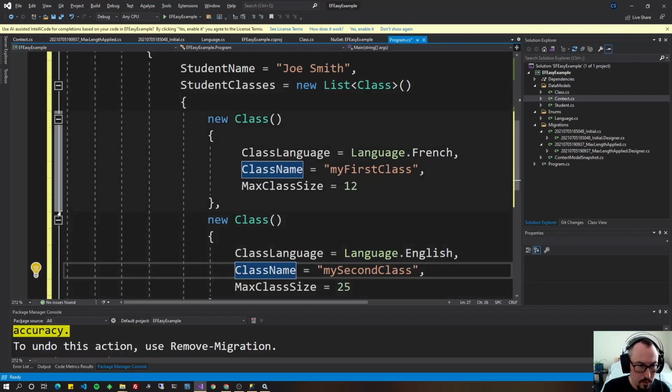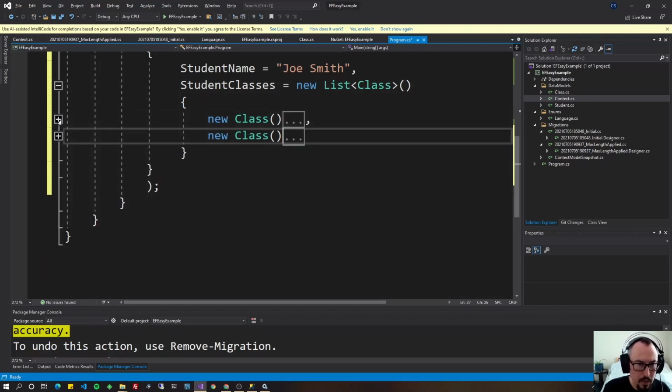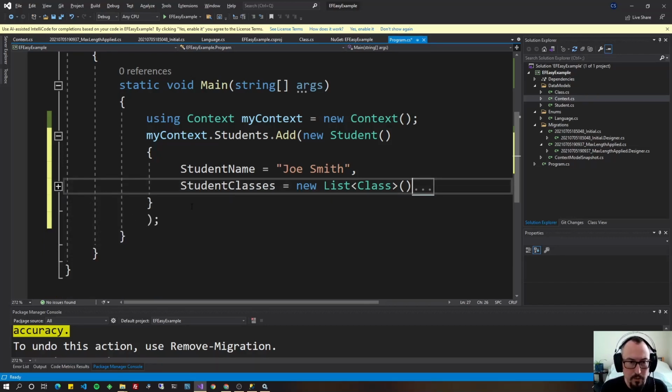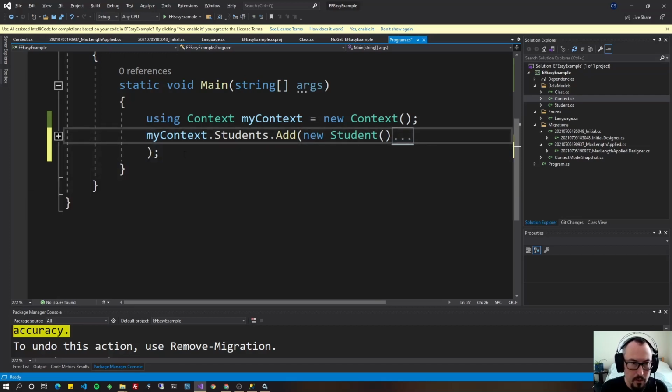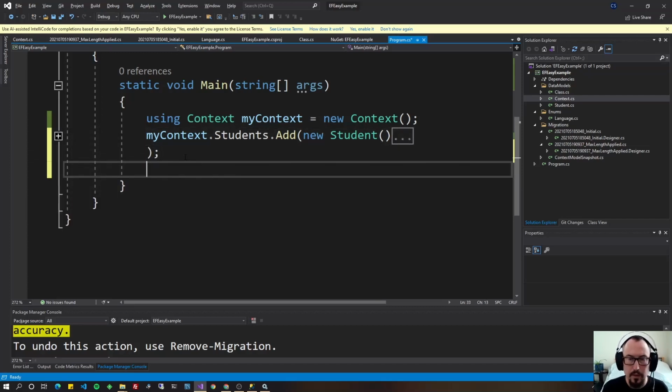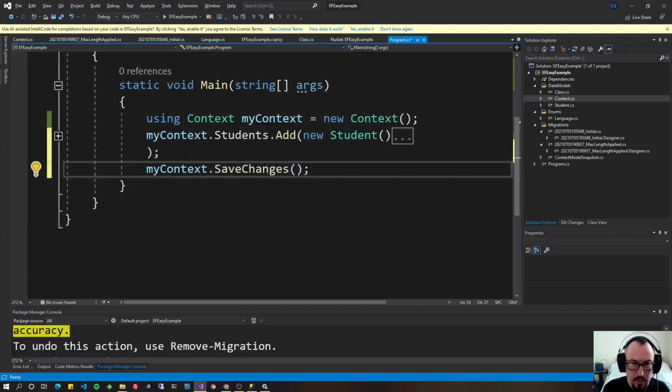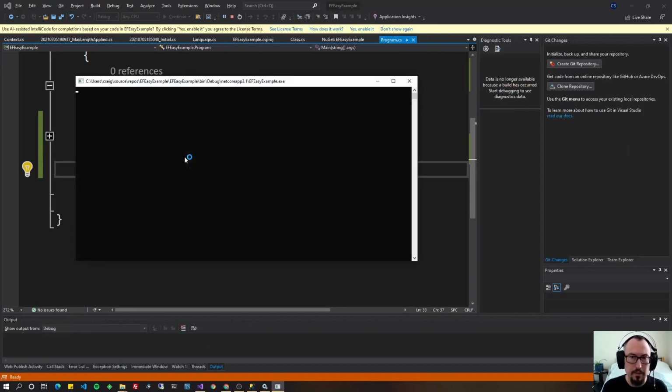You can collapse these this way just to be able to see what you got. You don't need to use regions for that. You can collapse it this way so you know you've created a student and you put it in a couple of classes. So nothing's in the database because we haven't saved it yet. So we'll do myContext.SaveChanges. And then let's go ahead and run it. F5.